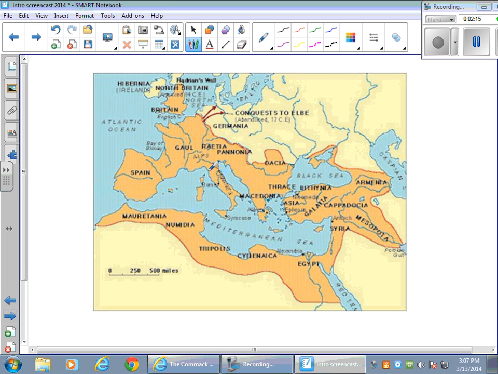The Italian peninsula and Rome particularly are essentially located in the Mediterranean region. It is in close proximity to other areas that we have studied this year. As you can see, it's pretty close to Greece and Mesopotamia and the other Fertile Crescent areas and Egypt. How do you think that's going to play a role in its development later?